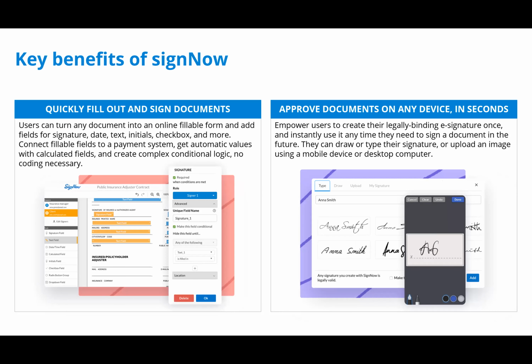Quick fill in and sign documents. This one's huge. The user interface is exceptionally easy to use, which is something that we regularly win awards for. With our simple drag and drop feature, users can quickly add fields and customize documents for signatures in just a few clicks. You can approve documents on any device in seconds.